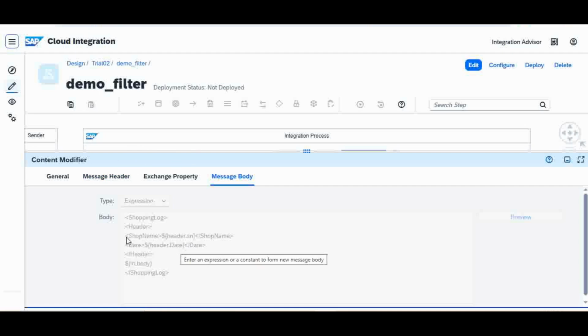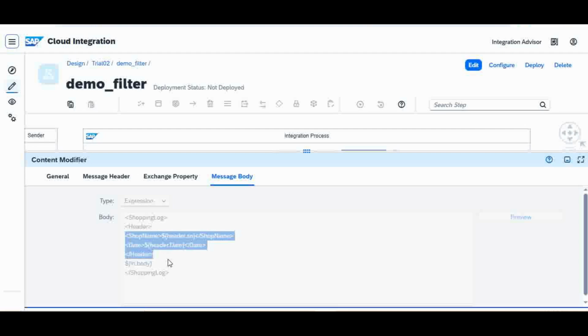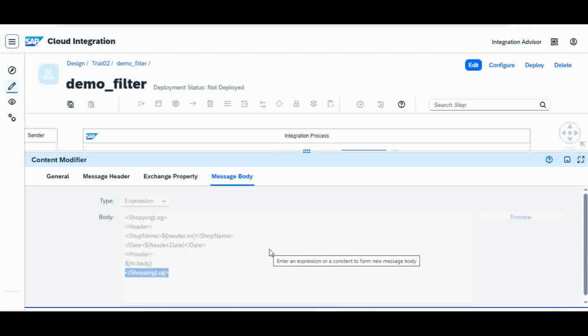So within this tag, header will come, shop name read from the header properties, and date you read from the header date properties. Then finally the remaining filtered items will come in the body. $in body will be storing the filtered message, which in our case is card items only. Then I am closing the tag with shopping log. So completely in XML format, and it is of type expression.